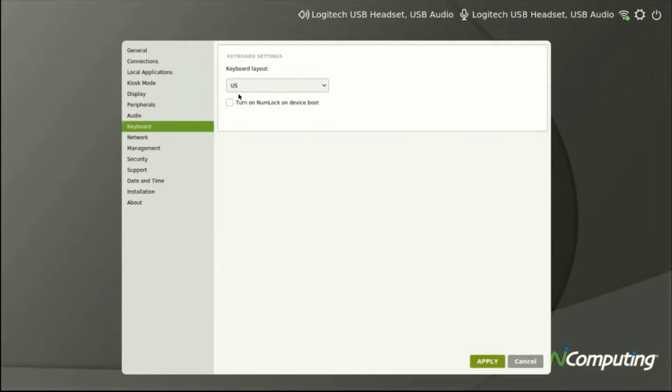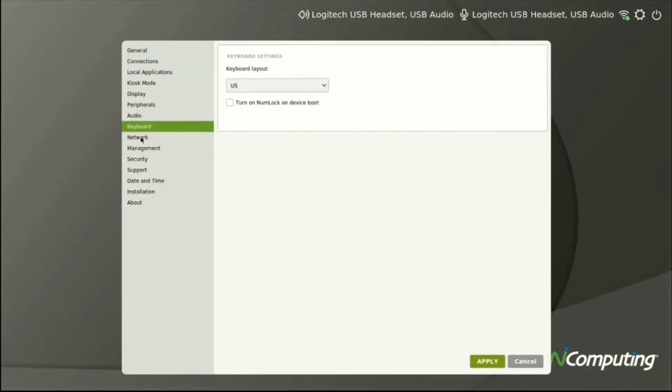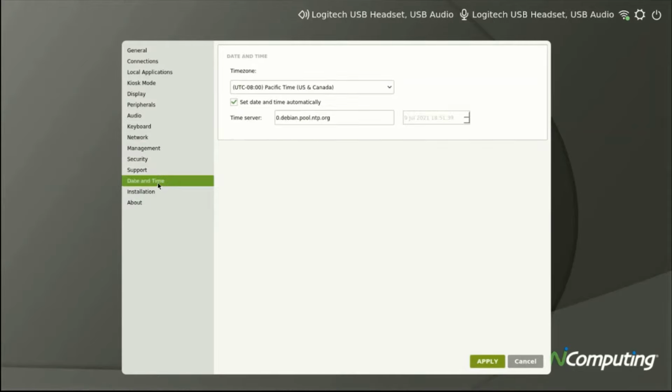Under Keyboard, you'll find the default setup is US. However, you can specify other international keyboard layouts. Under Management, Remote Device Management is set to automatically discover PMC. You can also specify a PMC address. Under Date and Time, the configuration is set for automatic discovery. Time will be kept accurate using NTP servers.